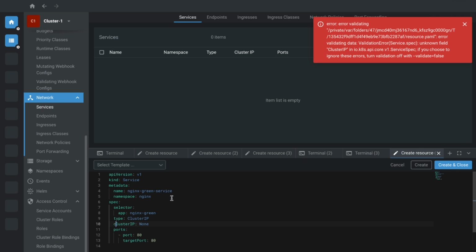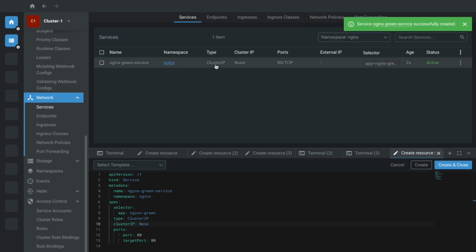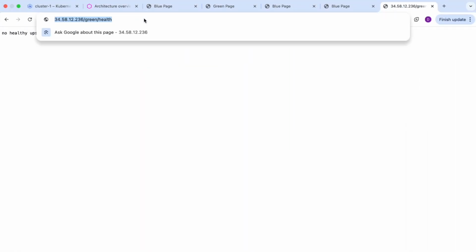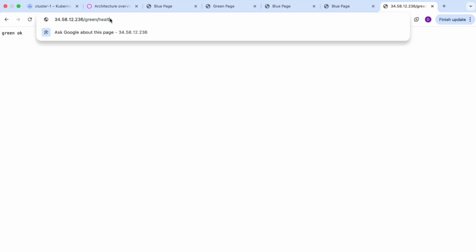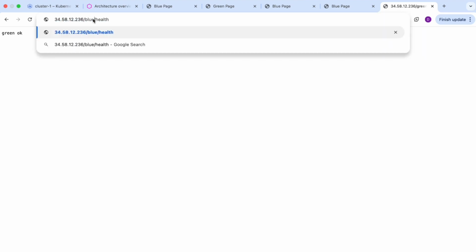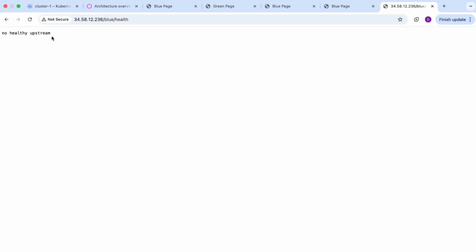Now let's create it. Yeah, we can see here clusterIP as None. There's no IP address assigned, and we have just deployed the green service. Let's validate it. Green health. We can see green is up now. And if I try to access blue, no healthy upstream.